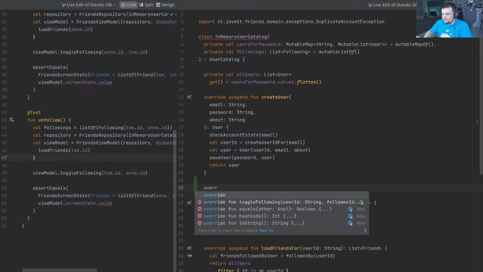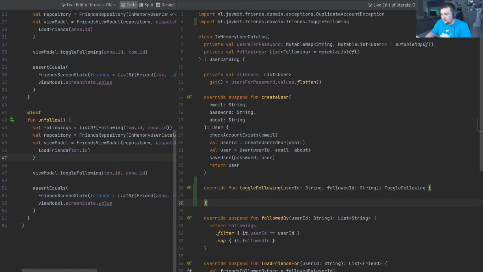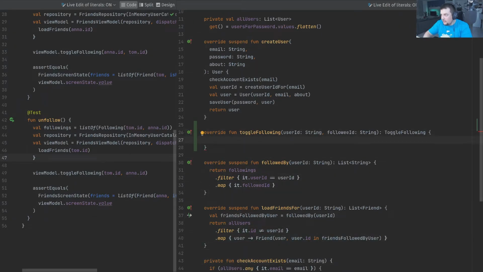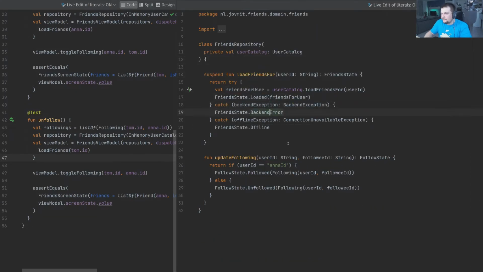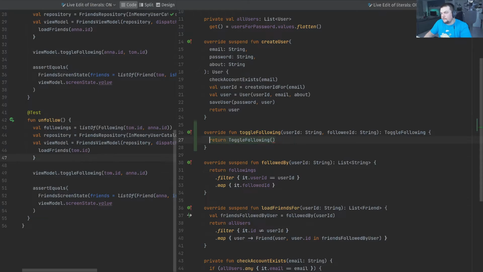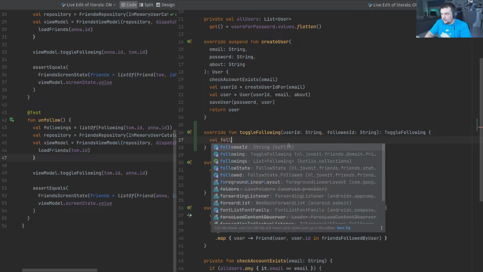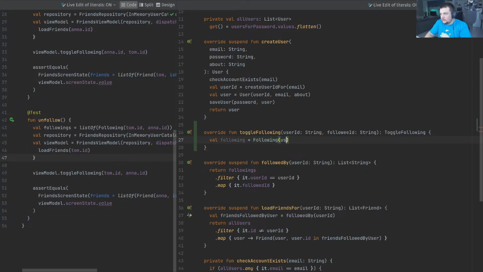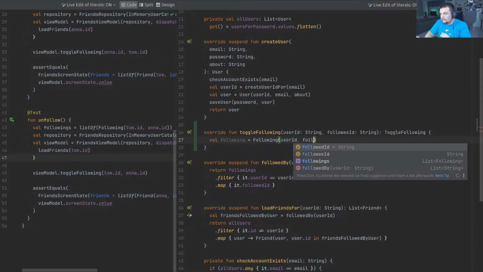Override this function now, and then here what I would say is return toggle following, and I'll just take, well, I don't have to take this one from here. I'll do here right away the logic. So if I say if followings contains, well, let's do following is following user ID following ID.